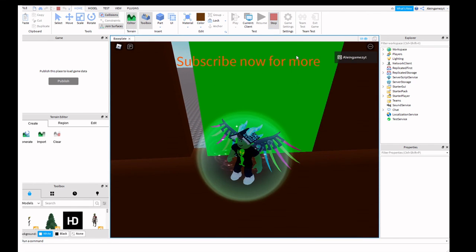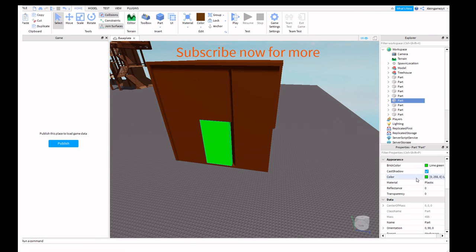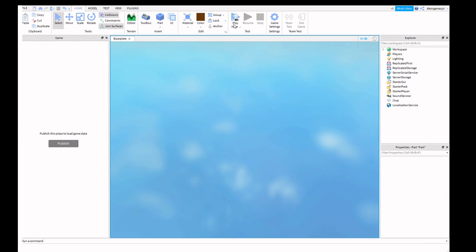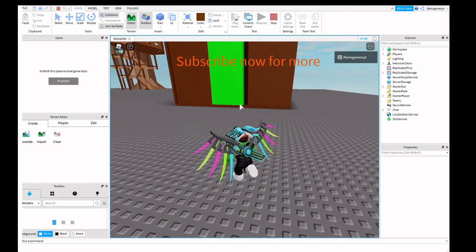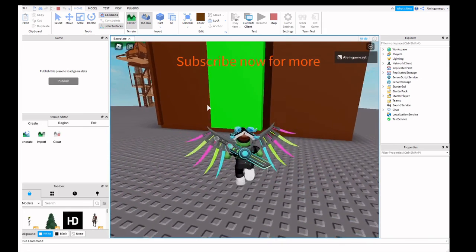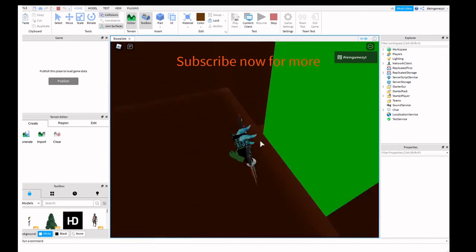I don't think I turned Can Collide off. Alright, let me just turn Can Collide off. Perfect. And now click play. You have to turn Can Collide off or it won't work. So I just clicked play here on accident. You can click play or whatever you want, but yeah. So yeah.